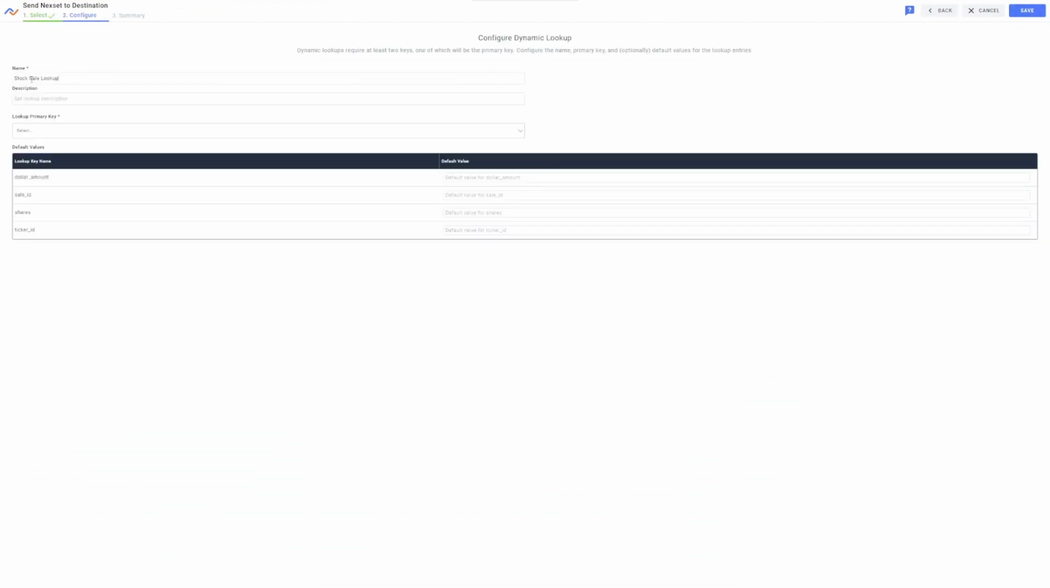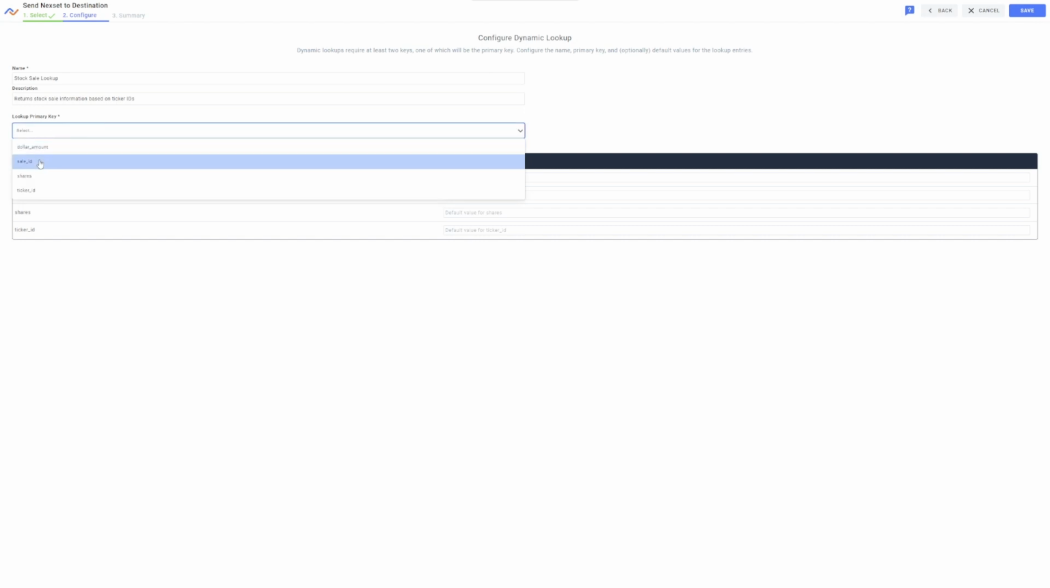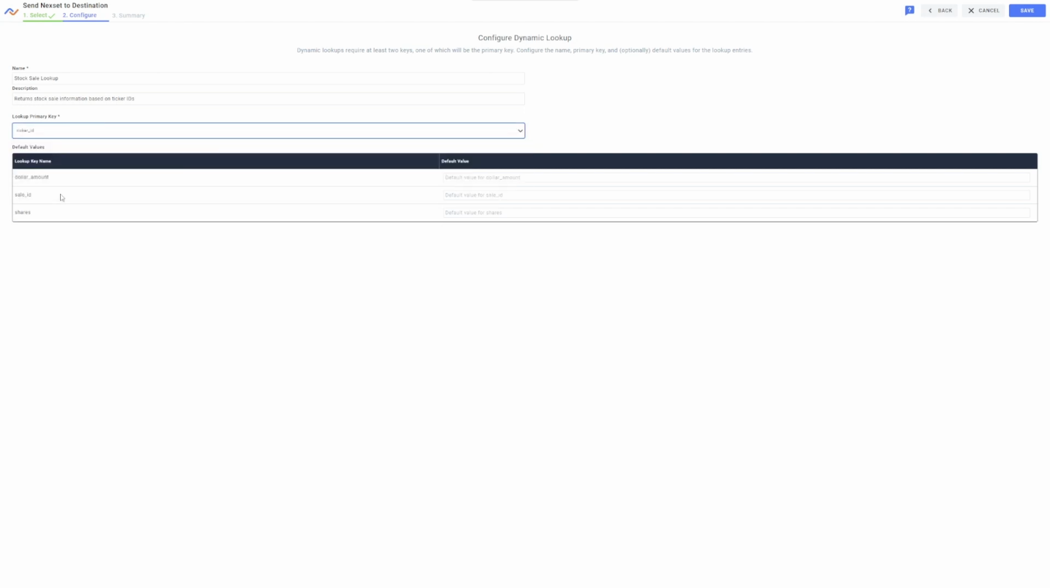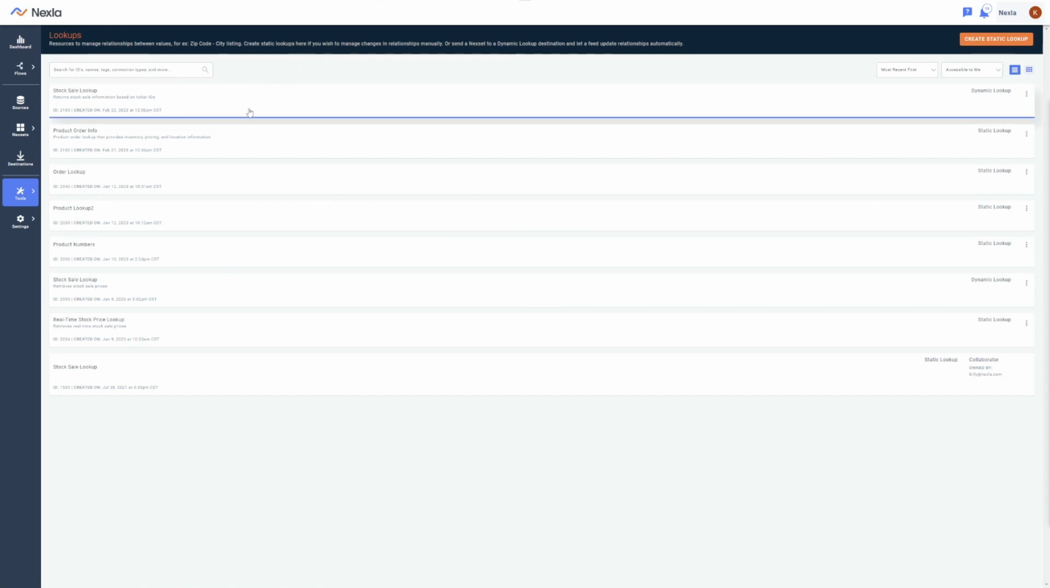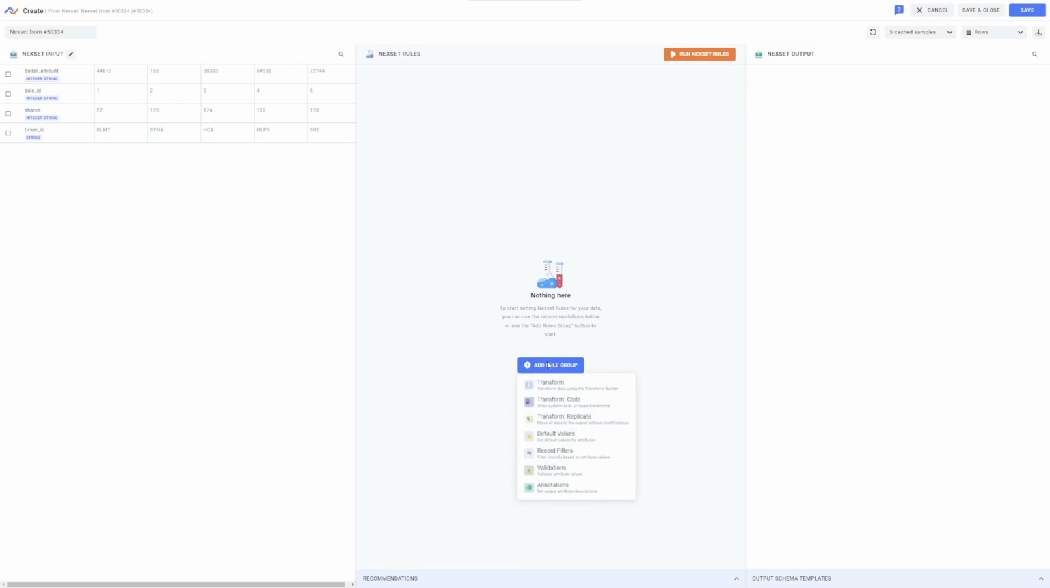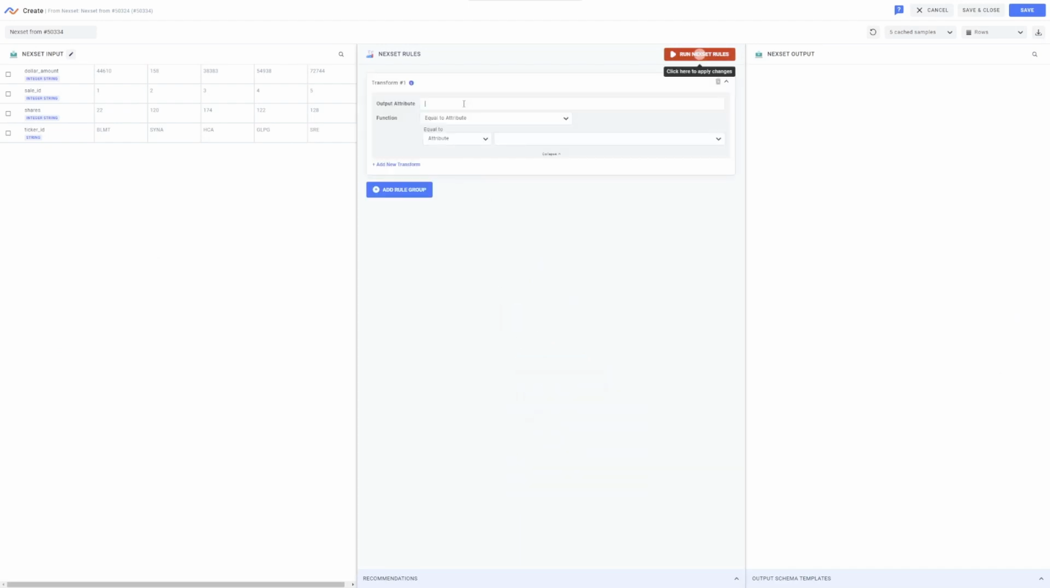Now I'll enter a name and description for the lookup. This menu allows me to set the primary key for the lookup, and I'm going to select Ticker ID. Again, you can assign default values to some or all of the key columns by entering the values in these fields. Then I can click Save to save and create the new dynamic lookup. Now this lookup will also appear in the Lookups list, and it can be applied to any Nexset in the Nexset Designer, just like the static lookup.